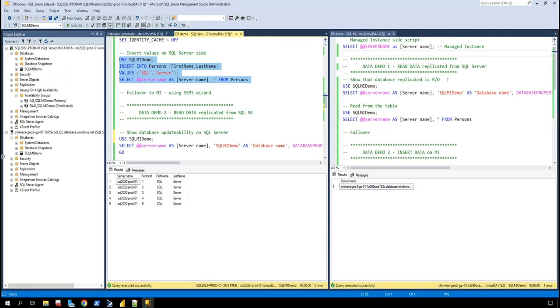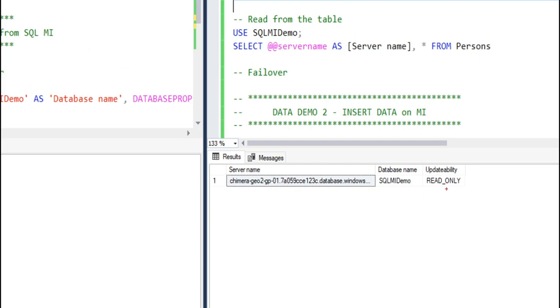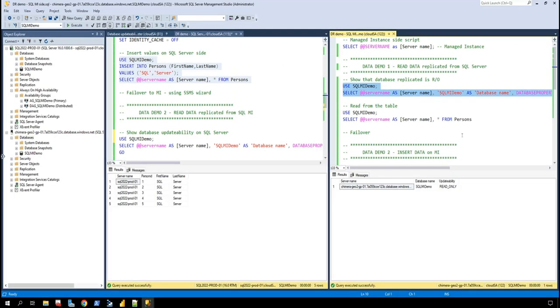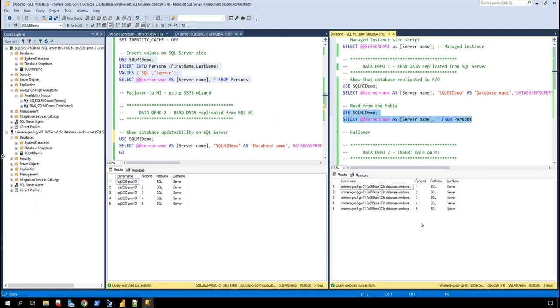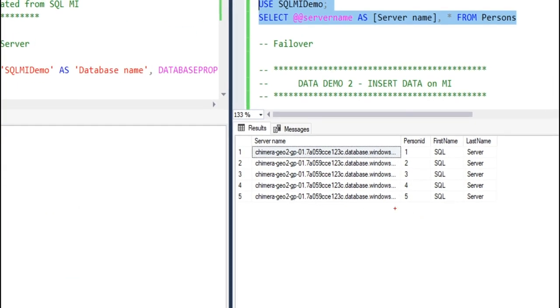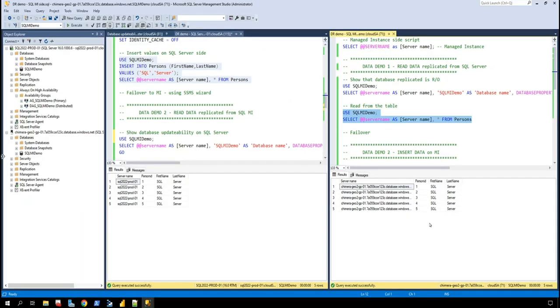And then on the MI side, when I query the updatability of the replicated database, I can see this is read-only. And then I will be able to read that table off. And then I see that the data has been replicated in near real time from SQL Server. With this, I have shown how easy it is to set up the link between SQL Server and managed instance.